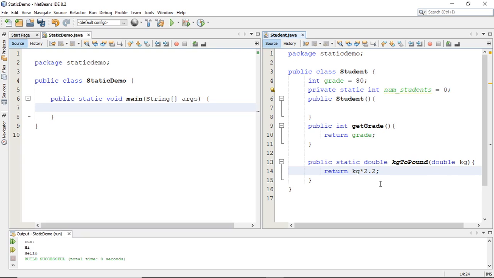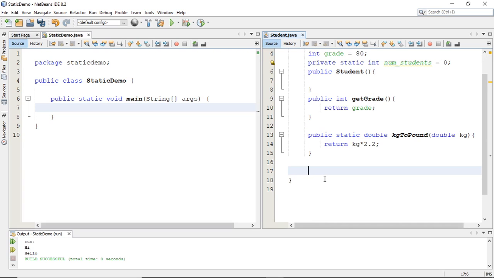Does it have anything to do with Alex or Bob? No, it has nothing to do with Alex or Bob. It's a static method that you can call. All right, fairly simple. What are some of the other cases?